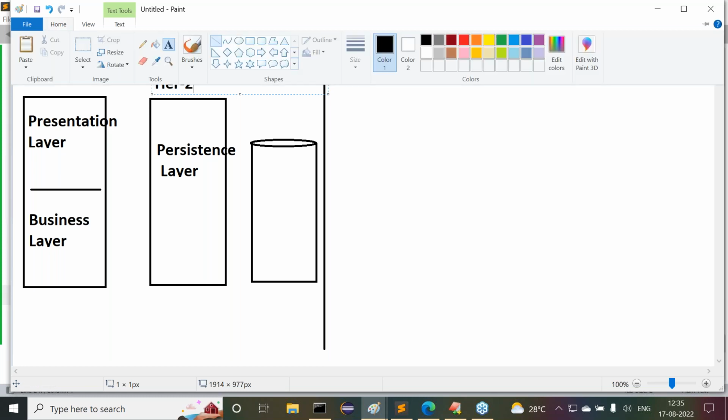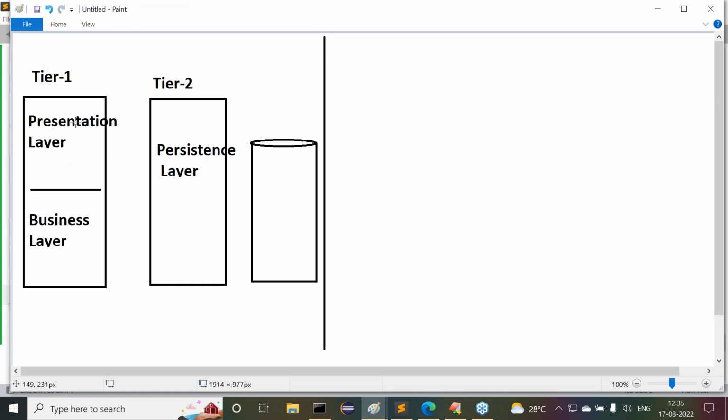Now what's going to happen here? Whenever we execute this program, the presentation layer will interact with the business layer. The business layer will interact with the persistence layer. The persistence layer will perform the required database operations. Then after that, it gets some response from the database. Now the persistence layer has to give the total response back to the respective tier 1 machines.